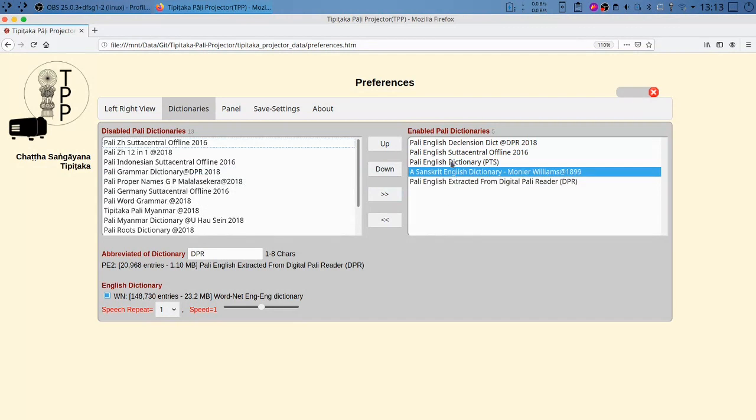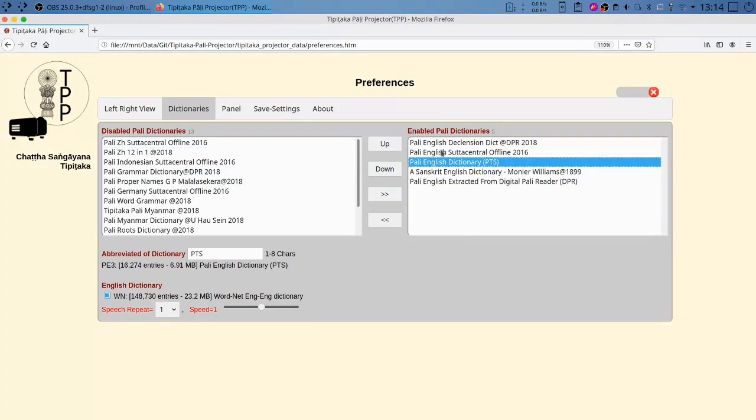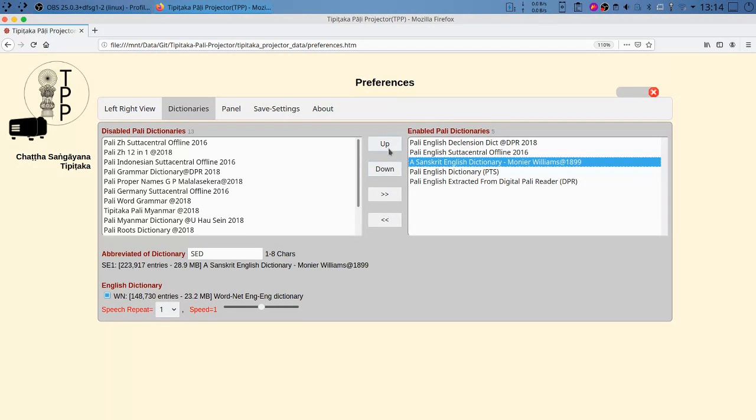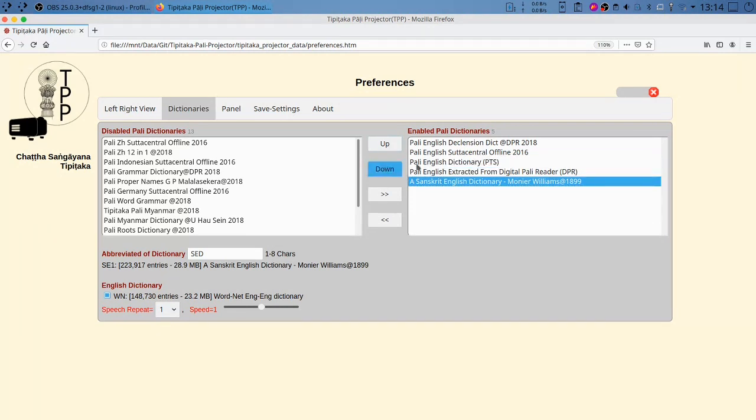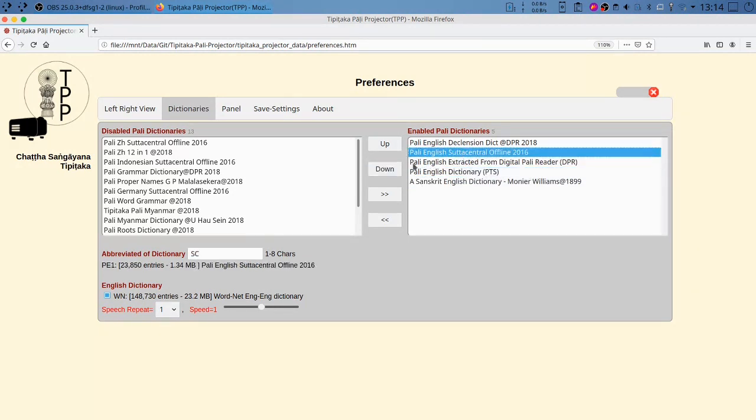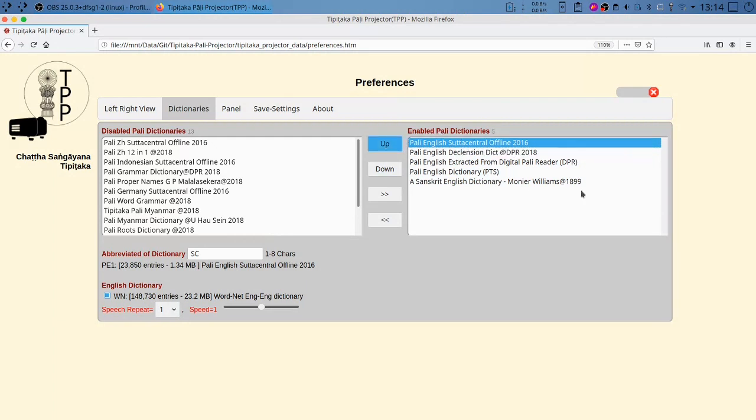And another thing is I can change the order, how they will appear. And so I'm going to send the PTS dictionary second to last. I'm going to send the Sanskrit one all the way last. So I'm going to go down, and the PTS one I'm going to put second to last. And that's about right. Sutta Central is usually good to have first because it's really concise.